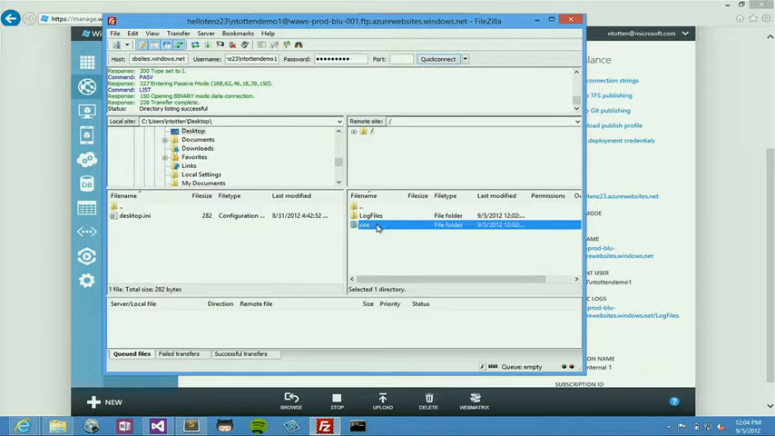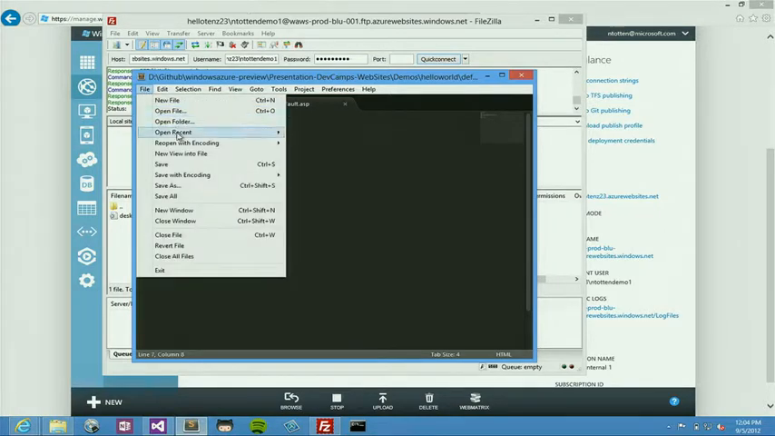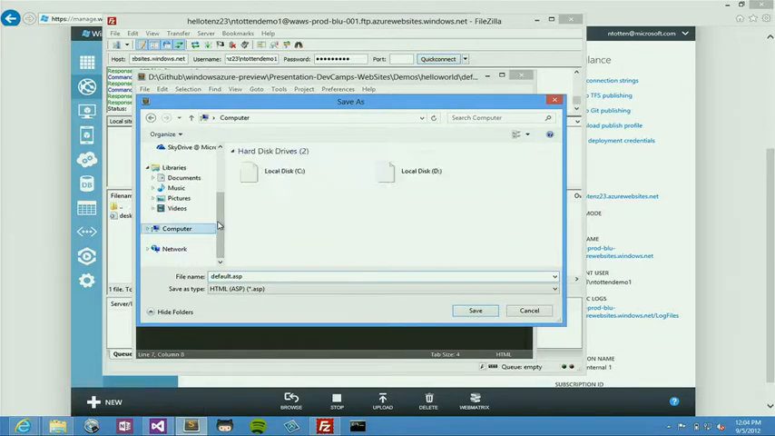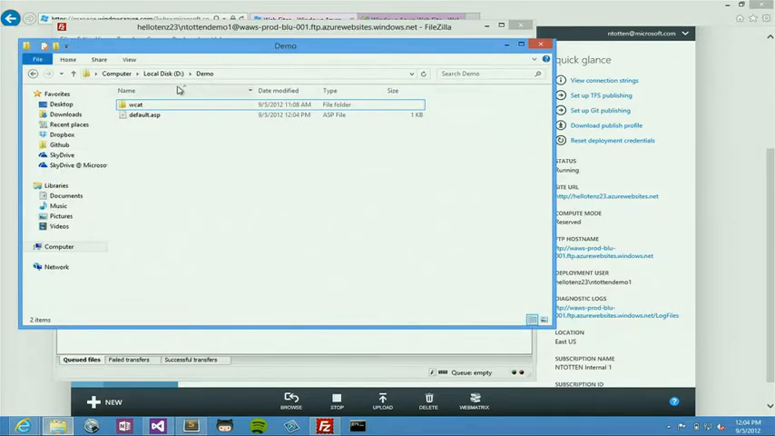So we have full access to our file system through FTP. Let's just go ahead and make a very, very simple site. So you don't have to actually watch me type, I already have this default ASP page created. Let me just save that to my demo directory, and we'll just call that default.asp. These are about as simple as it gets, right?